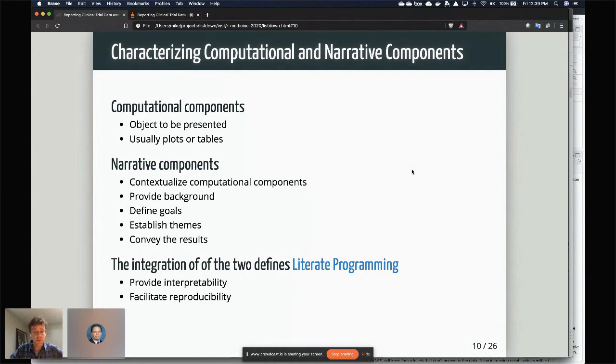The integration of these two defines literate programming. The idea with literate programming is that we want to provide interpretability for the things that are being conveyed. And we also want to facilitate reproducibility, which R Markdown documents are really good at doing.